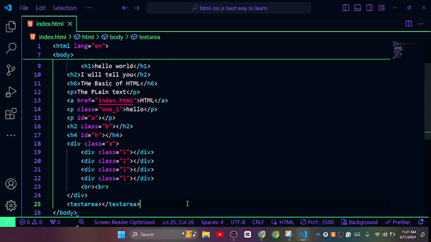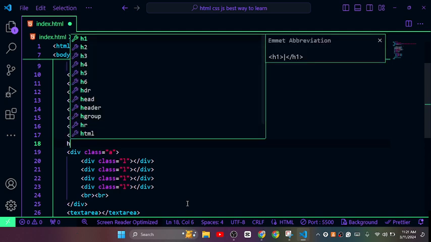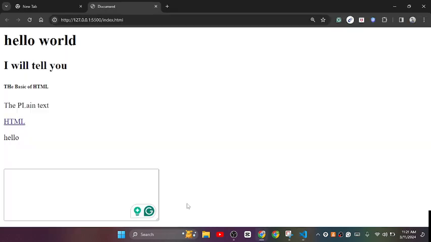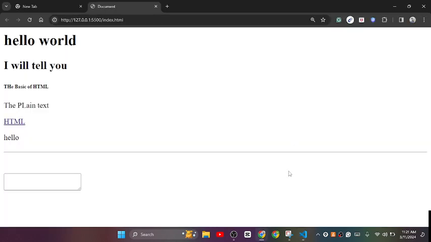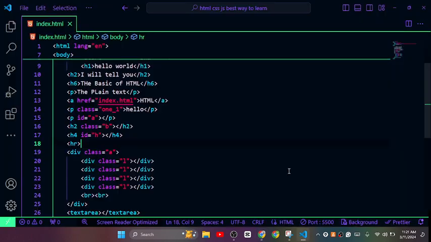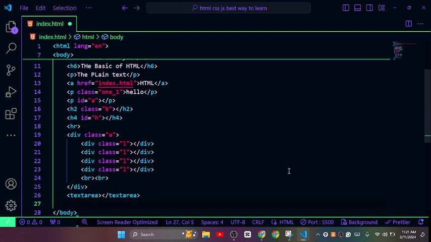I will tell you how to create a line. Here after h4 there will be an HR, a horizontal line. So there will be a horizontal line. Next I will tell you a different chapter, that is going to be of H2. That will be the linking tag and image.